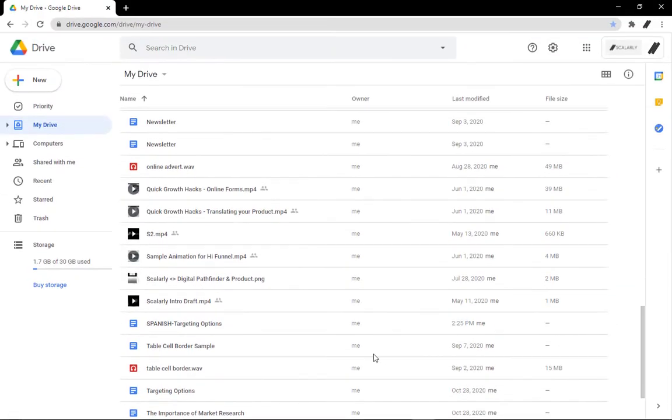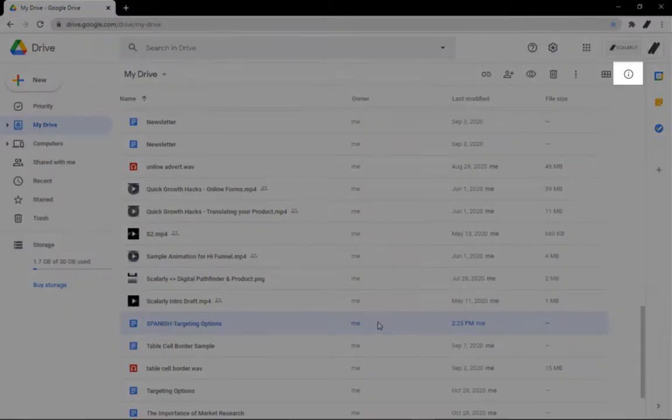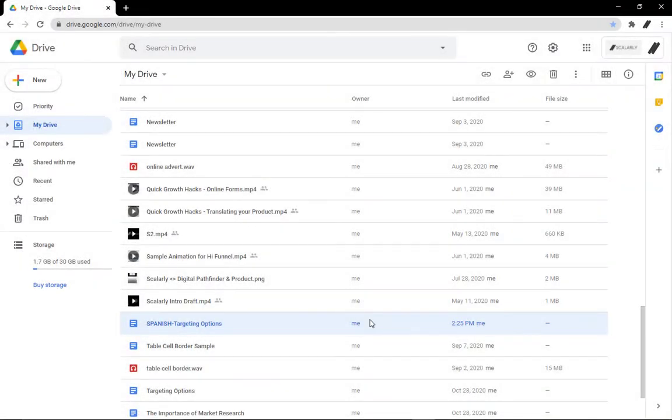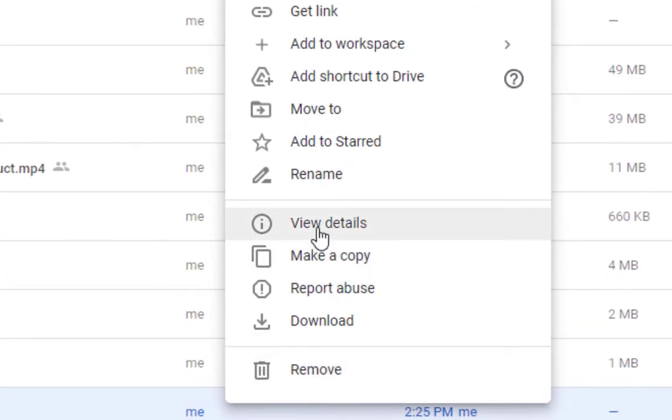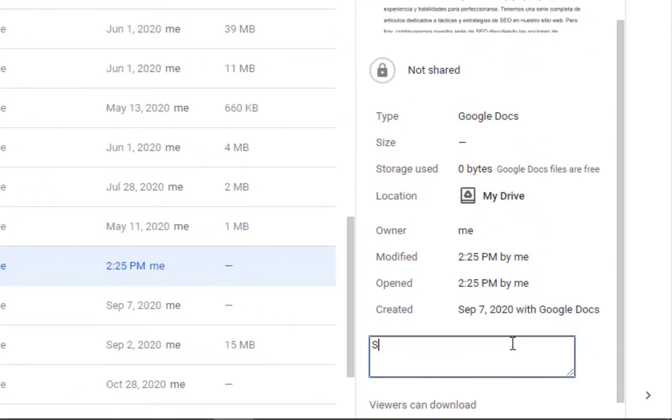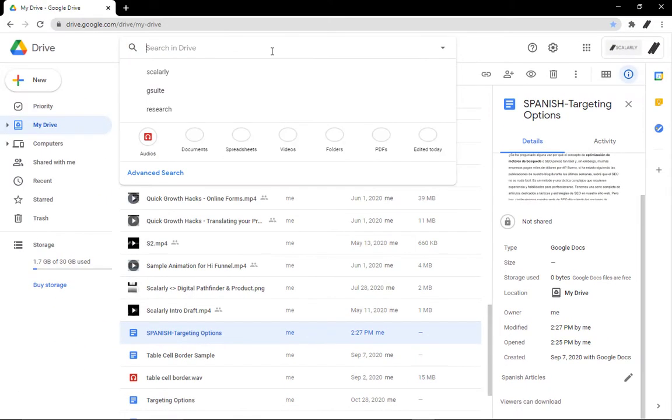Within Drive, select the file you want to add a description to. Select the Details icon on the top right corner, or right-click on the file and select View Details. Add your description in the description box. Click out of the box and it will automatically save.